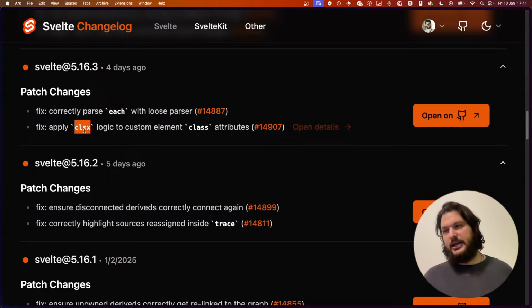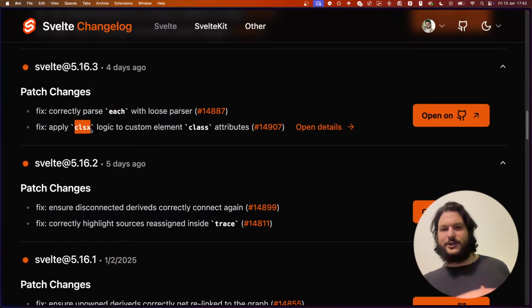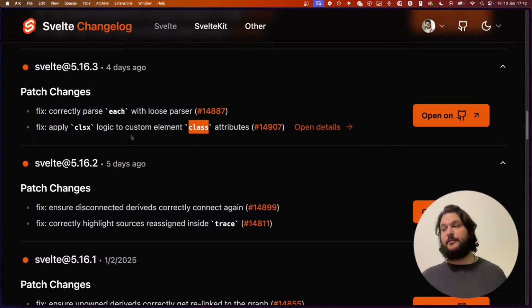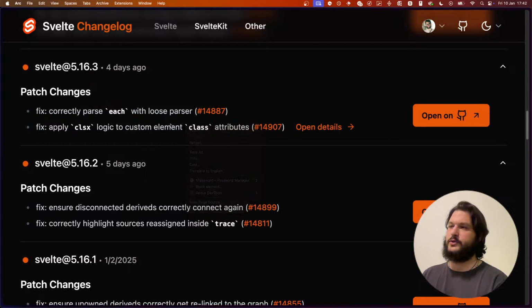We should this fix also applied the logic that I just described to you. I can never name this thing, to custom element. So custom element, even if you were using a custom element, it was not applying. Now it is.